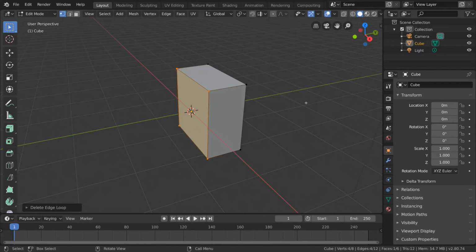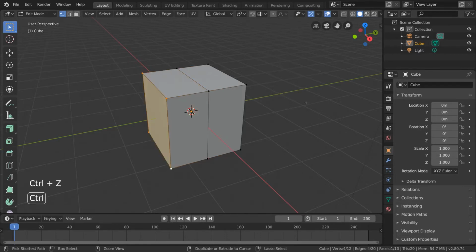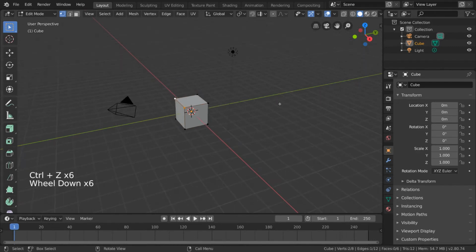Edit mode has the most complex deletion options available, so while other modes and editors may have similar deletion options, they should be pretty self-explanatory if you can understand these.